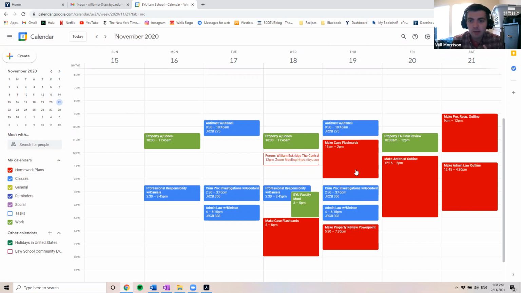I set out these blocks of time and I said, okay, what are the things that I have to do in order to finish all my outlines? One is I want to make flashcards for all my cases. And that usually ends up being a less involved process because you're just reading something, summarizing it, typing it down. You aren't doing as much spatial planning as you do with outlines. So I set off that time. I wanted to do that first.